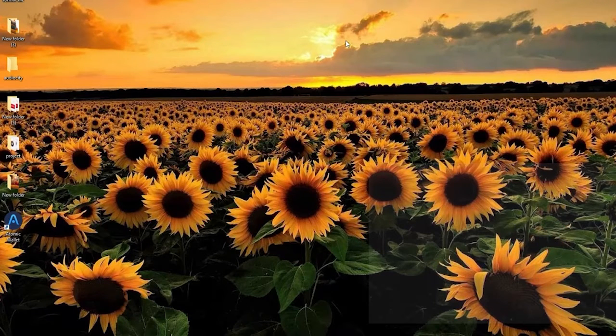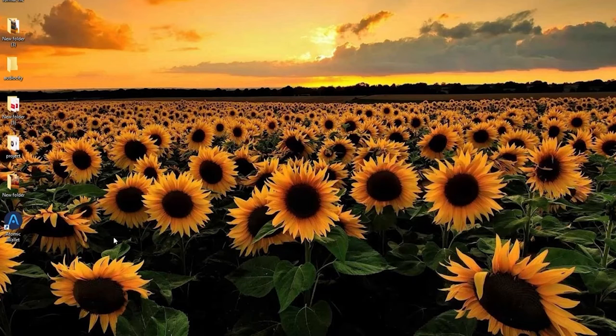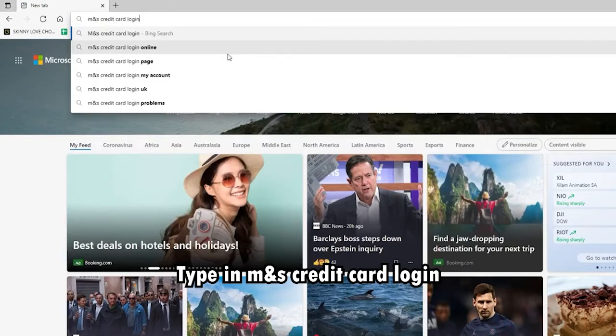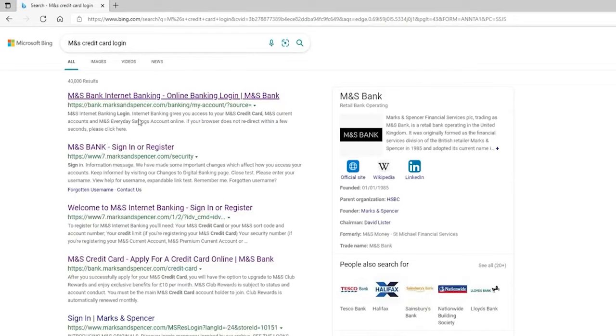To log into your credit card account for M&S, go and open a web browser. In the search box at the top, type in M&S Credit Card Login and press enter. Go and select the first link that you can see, called M&S Bank, Internet Banking, Online Banking Login M&S Bank. You need to click on that link in order to log into your internet banking, which will give you access to your M&S credit card account.